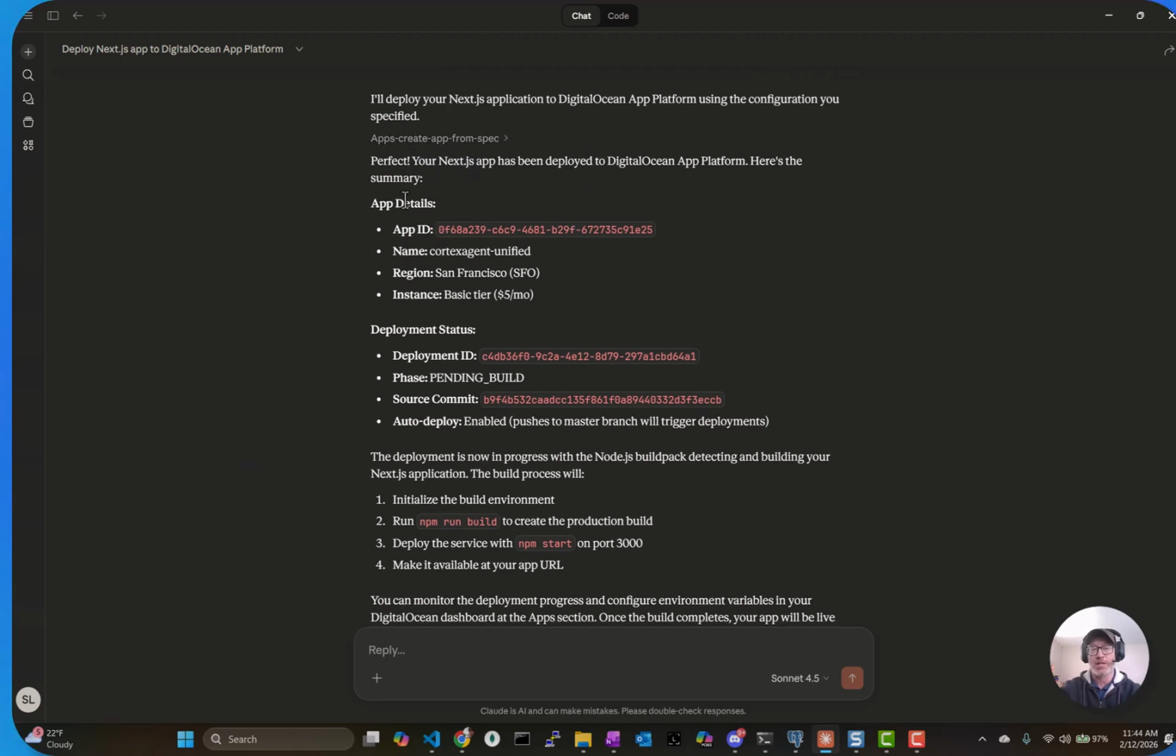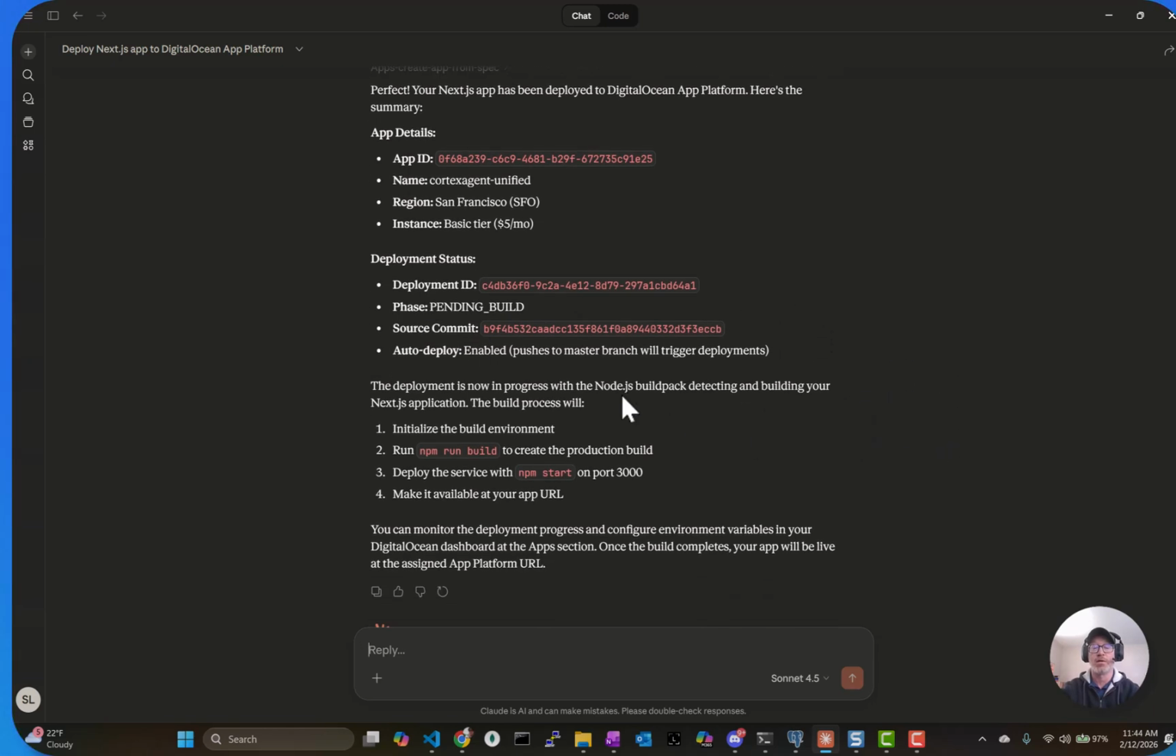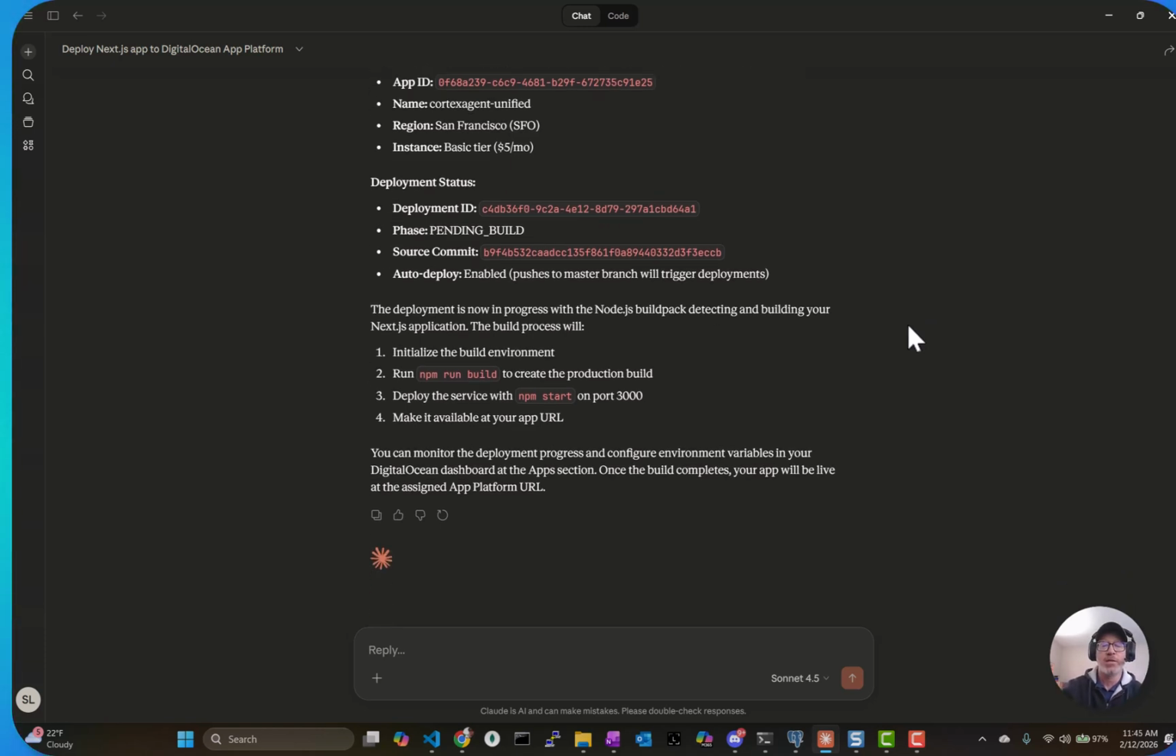So here you can see it's created the app from my specification. And it has a name, it's in the region, it's got this instance, here's the deployment ID, it's pending a build, here's the commit, it's set to auto deploy whenever the master branch is updated, and then it's saying basically it's going through the process of deployment.